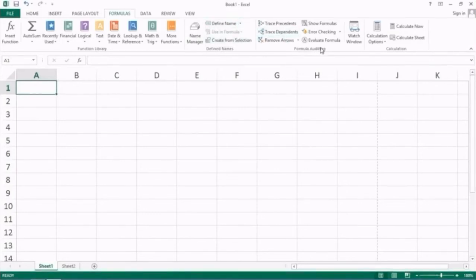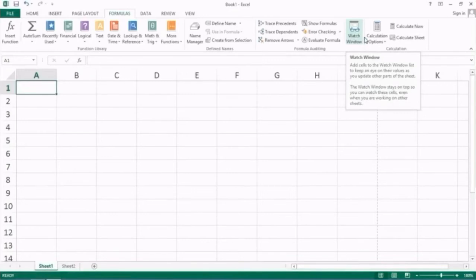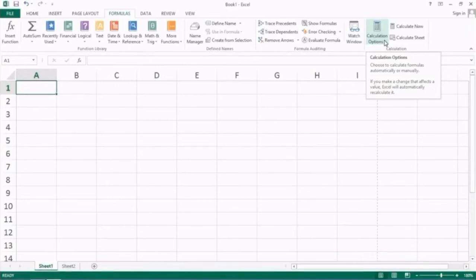Over here is very interesting for finding errors in formulas. Again, of course, we're going to look at this in more detail later, but just so that you're aware of it. Here's the watch window, where you can have a little window on top of your spreadsheet, and as you update values, the watch window will update automatically. There's calculation options here as well. Again, we'll look at this in more detail later, so don't worry about it now. And that's pretty much it for the formula.